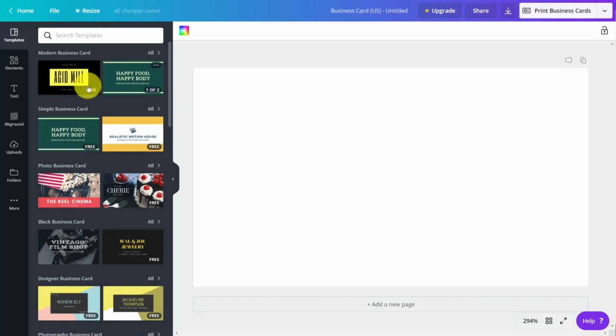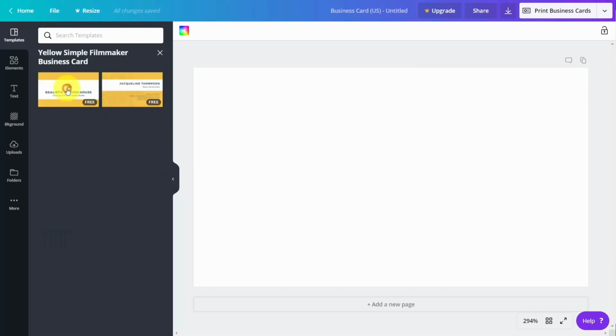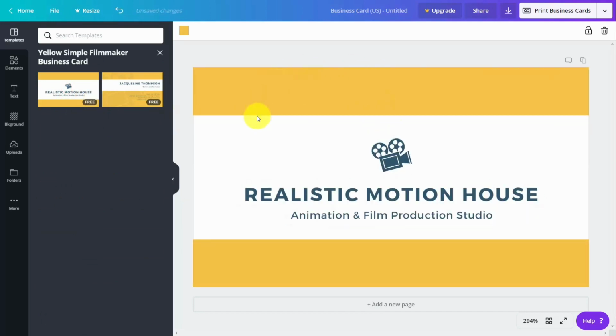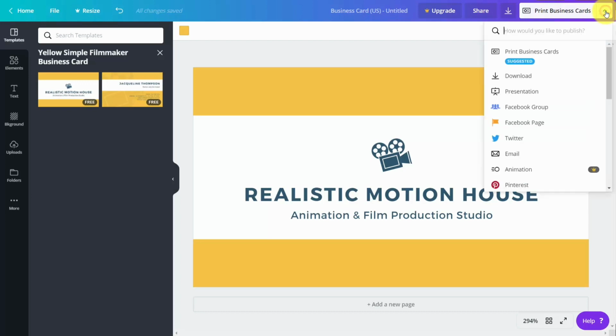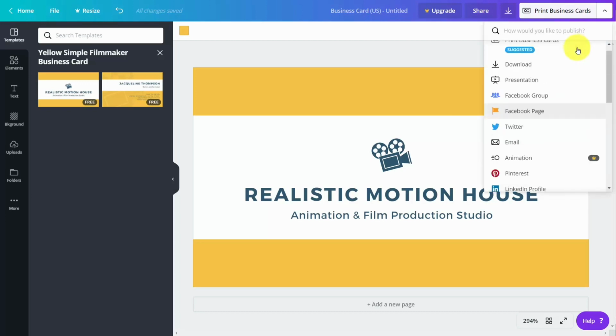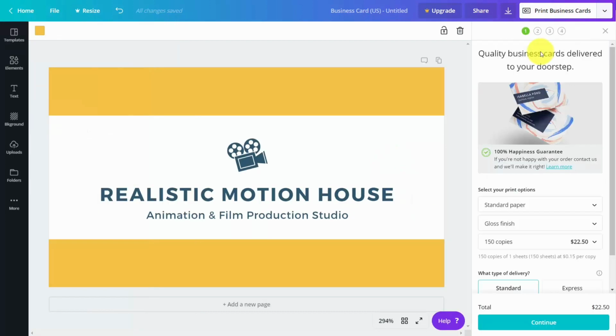Of course, then you'll be able to use one of the free templates. And you'll have it here in this area for you to be able to edit. What you can then do is you can then click this button that says print business cards. Now, if you don't have that to come up, you'll typically see it available here in your right side menu. We're going to click that link. And you'll see then that you have the ability to have business cards ordered through Canva.